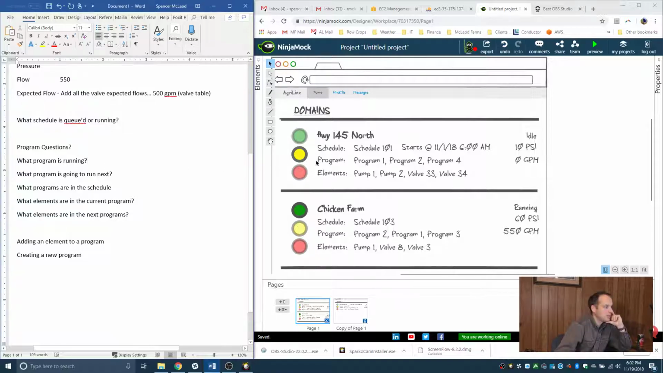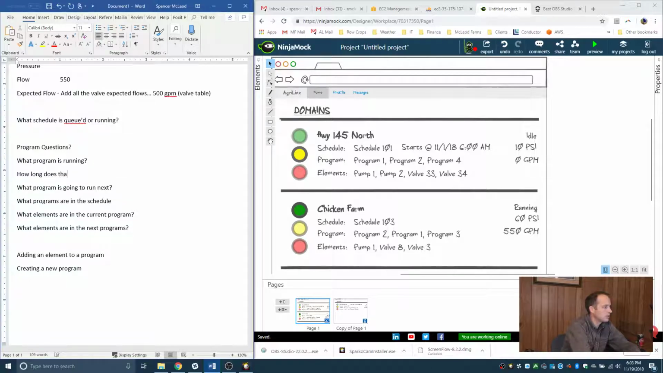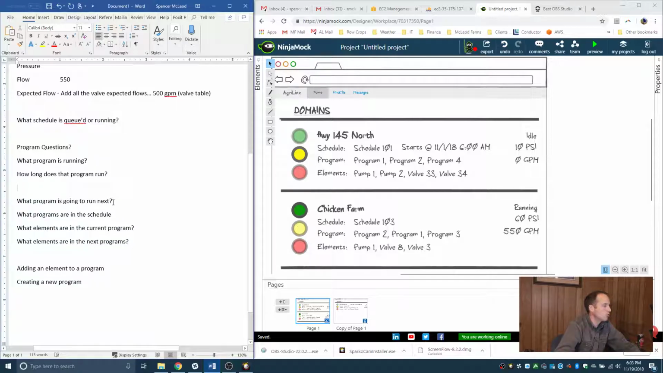So what program is running? Maybe here we could highlight a program and say, this one is the one that's running. Also, would we want to put the program name, or do we want to just have a filler that says 1 and you hover over it and it shows you the time that program runs? So some things that we need to add in here: what program is running, how long does that program run, what program is going to run next.